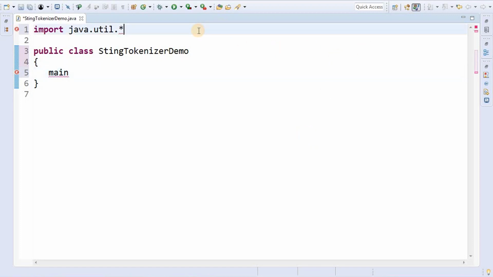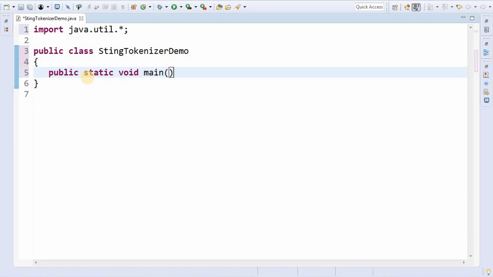First here I am closing the semicolon. Later come to here, main, or you can write manually: public static void main, and the main method will take a String array as an argument, so args.